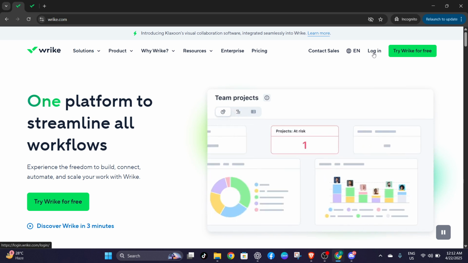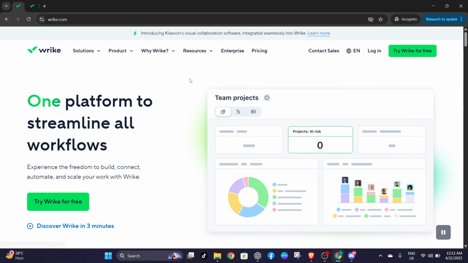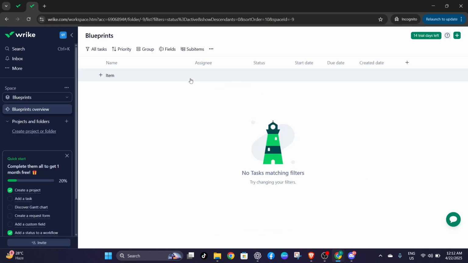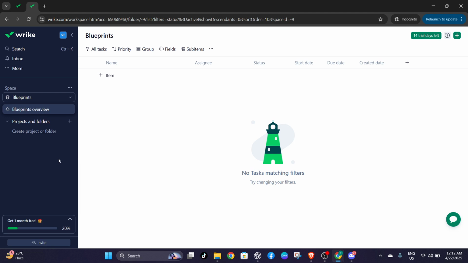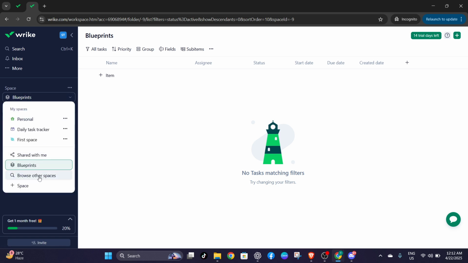Now that you're logged in, take a look at the left side panel. Here you'll see a variety of options. What you're looking for is a drop-down menu. This menu is your gateway to all the spaces and resources available to you. Give it a click and you'll open up more possibilities within your Wrike dashboard. Next up, from the options listed, you need to select the plus sign next to the word space. This is where the magic begins.